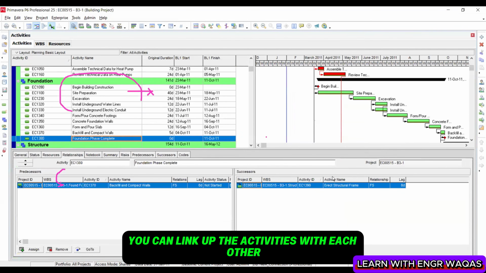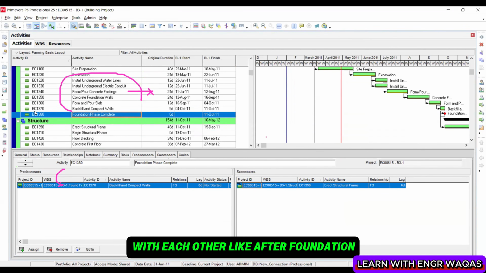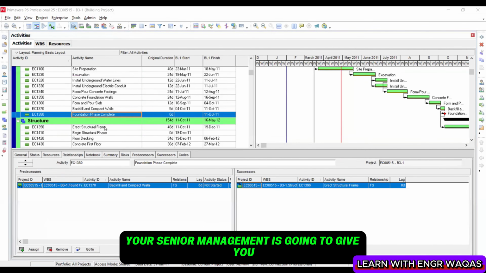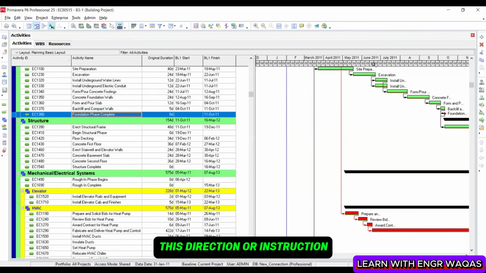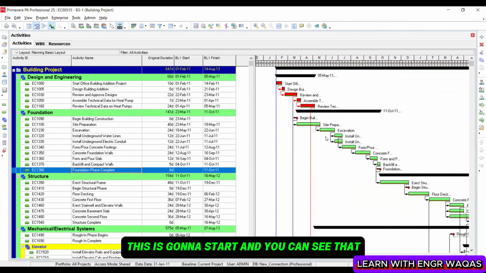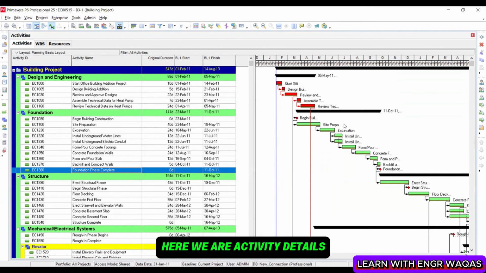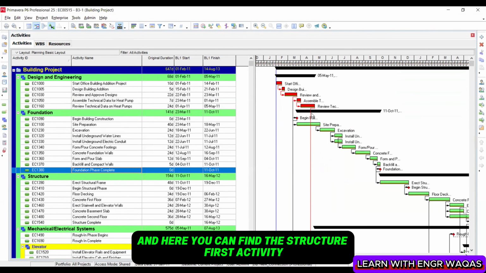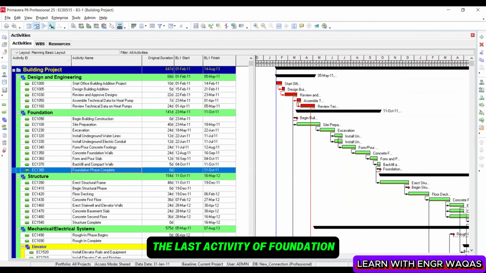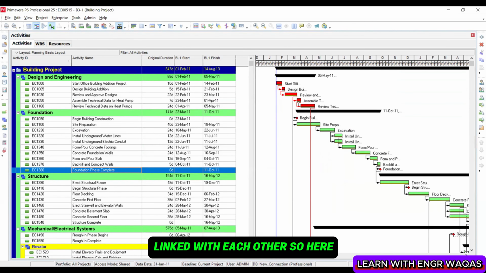You can link up the activities with each other, and then you are going to link up all the WBS with each other. Like after foundation, your structure is going to start. Your senior management is going to give you this direction or instruction in a meeting. You are going to capture that instruction, like after foundation, this is going to start, and you can see how it is linked with your next activity. Right here we are in activity details, and here you can find the structure's first activity. So that is how the last activity of foundation is linked up with the first activity of structure, and that is how both WBS are linked with each other.